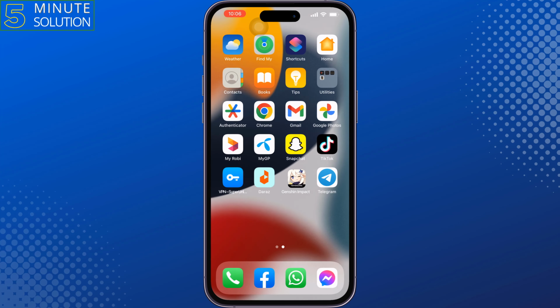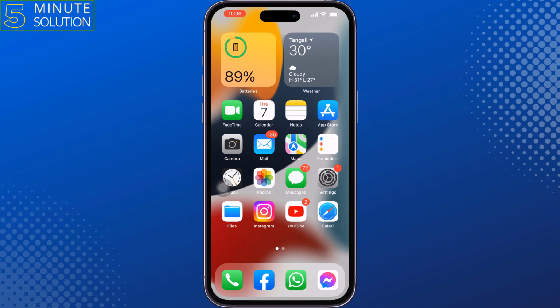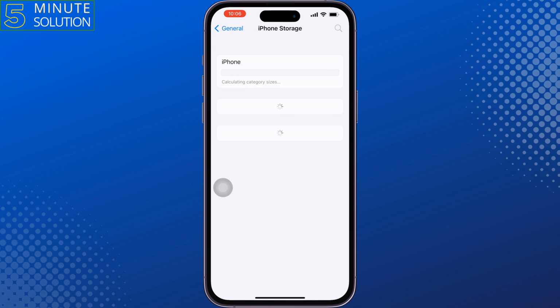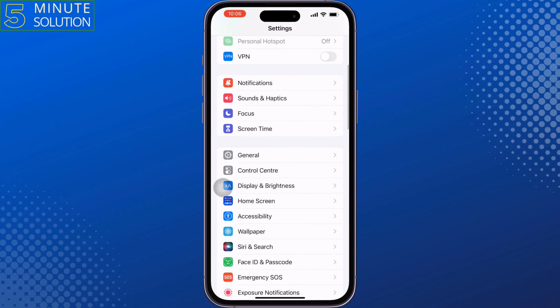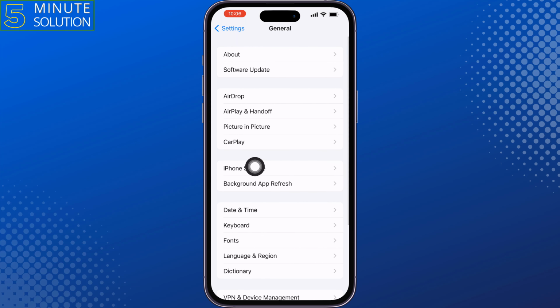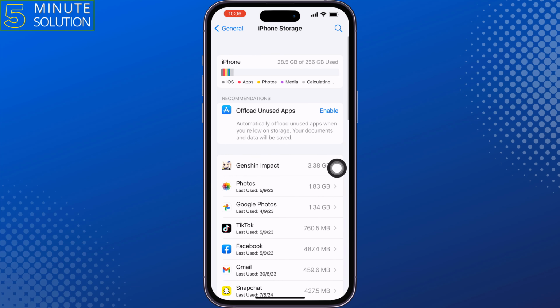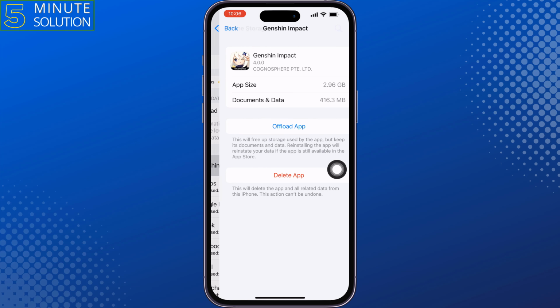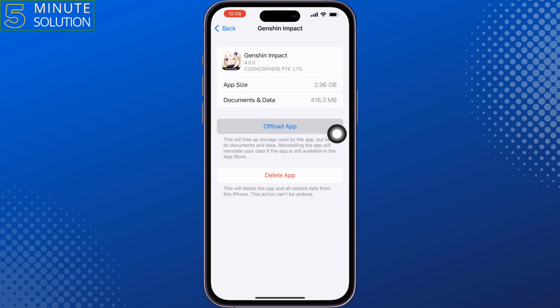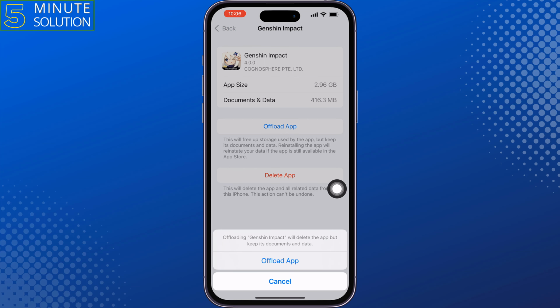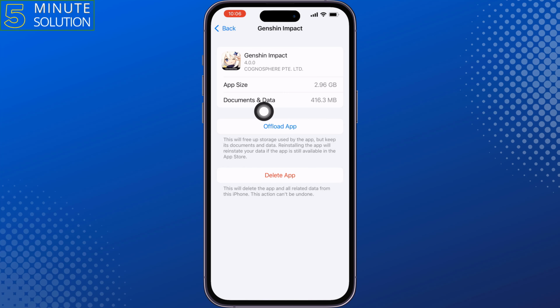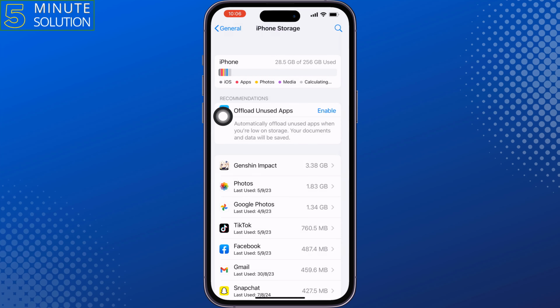The second solution is offload the app. Go to your iPhone settings, scroll down, tap on General, tap on iPhone storage, tap on Genshin Impact, tap on offload app again, and then reinstall the app from here and then check the issue.